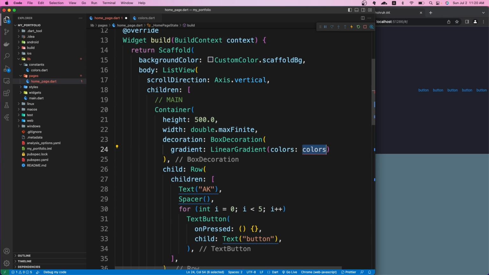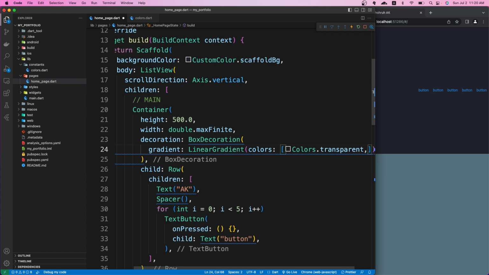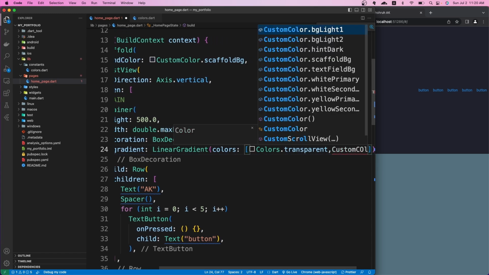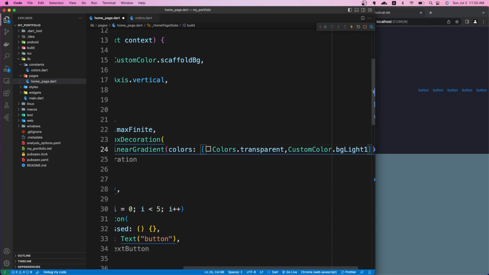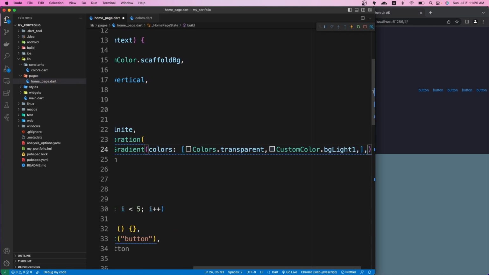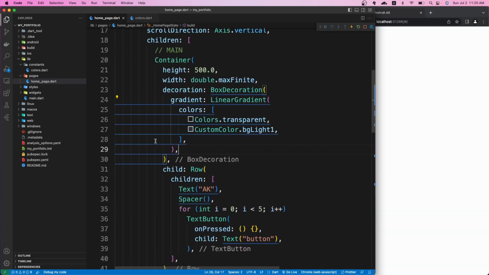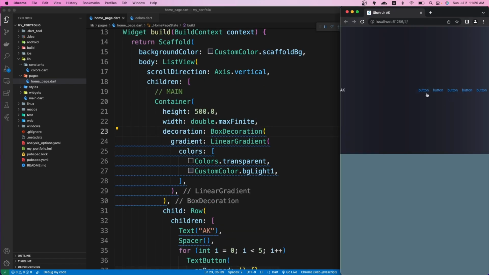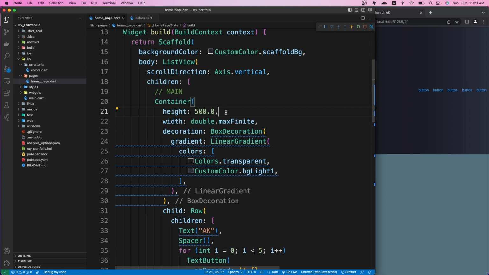Linear gradient takes colors, and the first color will be colors dot transparent. Okay, so the next one will be our custom color, custom color BG light 1. So if I save it, as you can see here, this is a little bit kind of bigger. The height is quite big, so we are going to change the height as well. For now, it's defined as 500.